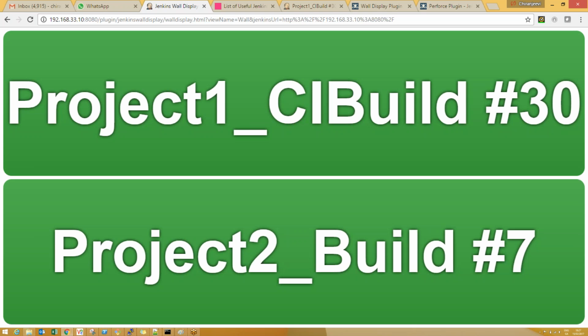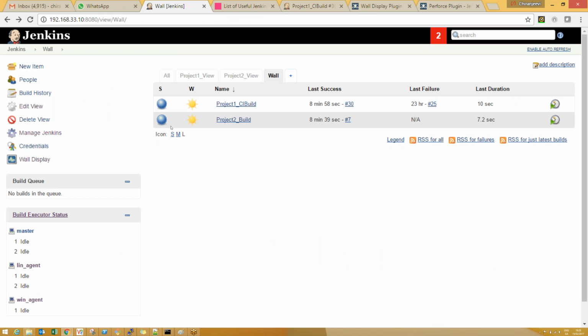And click on wall display. Yes. If you have 10 projects, it will show you 10 boxes, so you can easily see. These kinds of screens you can fix on the big screens in your working area, so that people will know what is going on with your CI builds. They can see whether it's green or red. If it has failed, it will show you red. Okay, a simple plugin. There are many utilities like these, but I can just show you how to install and make use of it. I cannot show you all the plugins available.